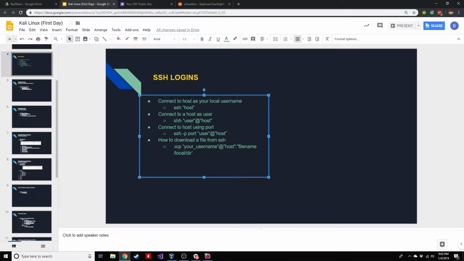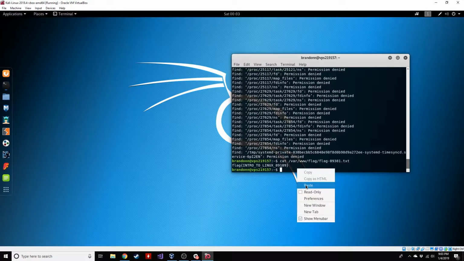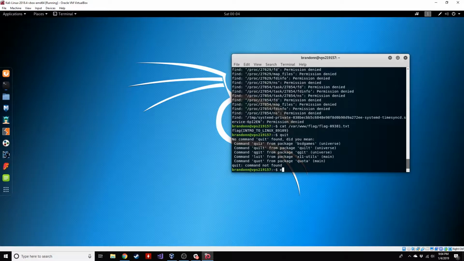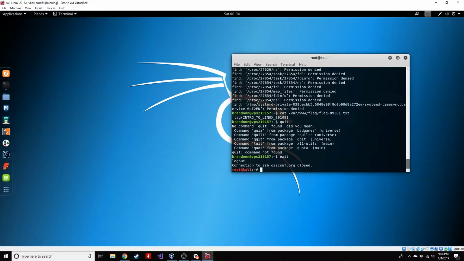So this is the command to download a file. So let's just copy that one. Paste. So our username. So actually, if we wanted to download a file like this, we are going to actually have to exit out of the SSH. So let's quit. Actually, I lied. It's exit. And then let's paste this.